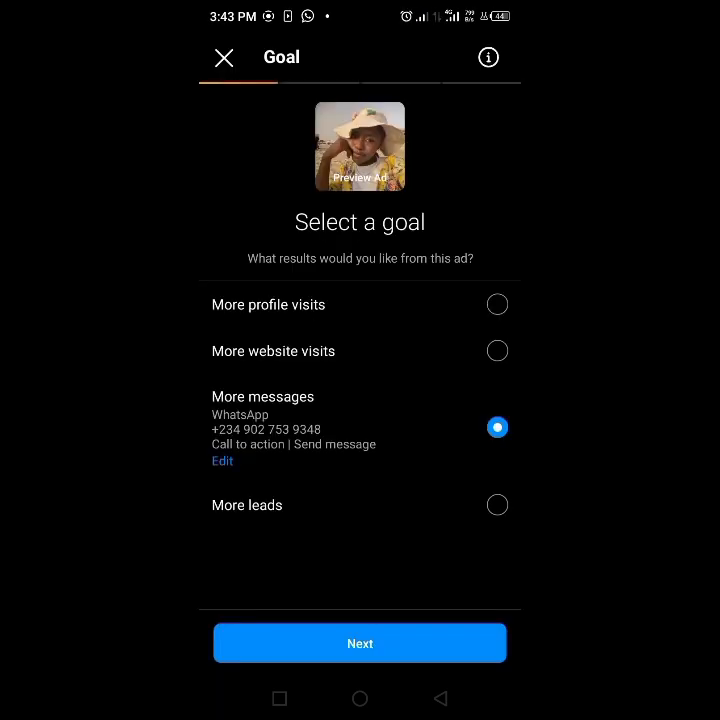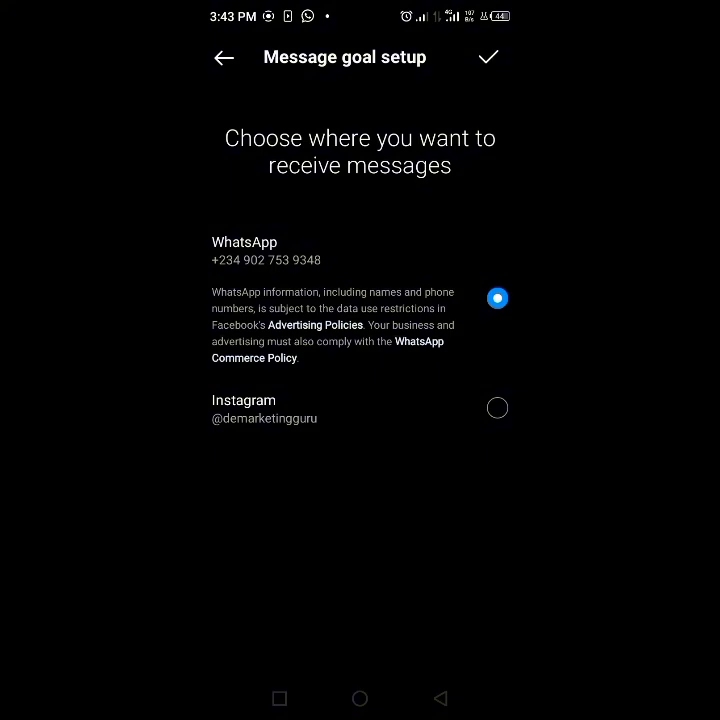Third way is using the more messages option. So now you can either run an ad for people to send more messages on WhatsApp or Instagram. It means that when these people click on this ad, they'll be automatically sent to either send you a message on WhatsApp or Instagram, depending on which of them you decide to use. So right here you see more messages WhatsApp, because I have put that there before. You can actually edit this, and instead of WhatsApp here, you can switch it to Instagram if you want them to send you a DM on Instagram instead, or you want WhatsApp.